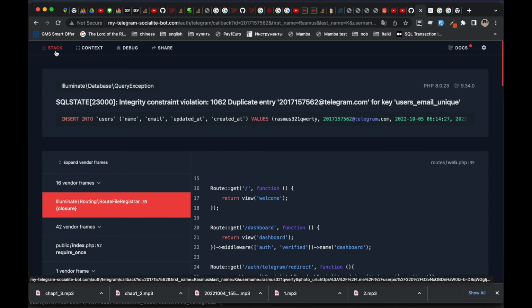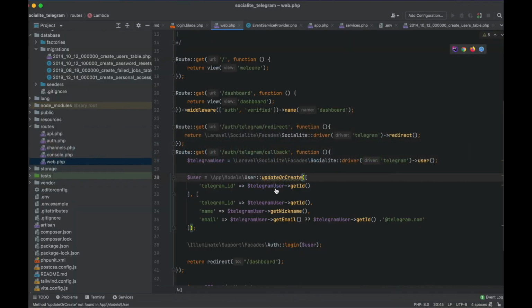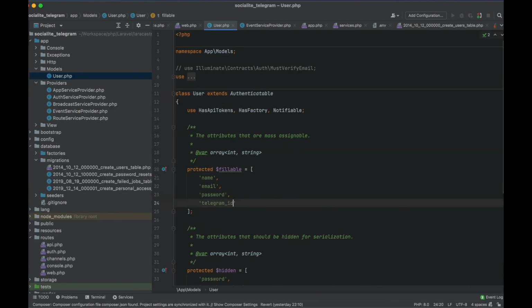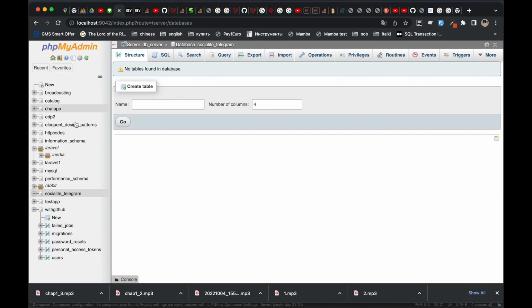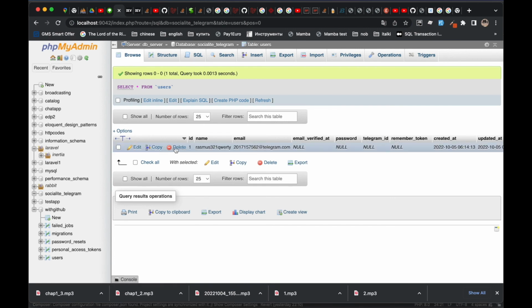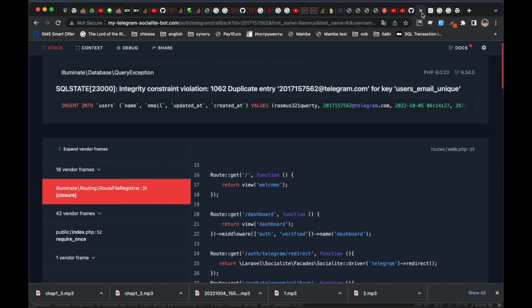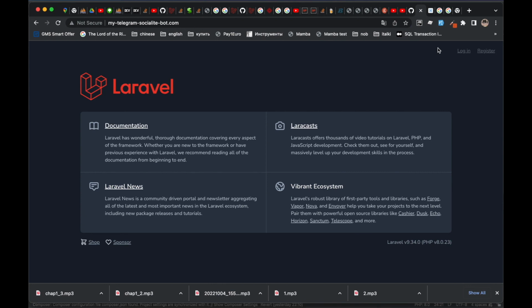And this is probably because I forgot to make my Telegram ID fillable. So, yeah, I think I need to go to my model and type my Telegram ID in here. And I also think I want to delete my user record in the database here, because otherwise it won't let me create a new record because of the same email address. Okay, let me refresh. Works. Let me log out now.